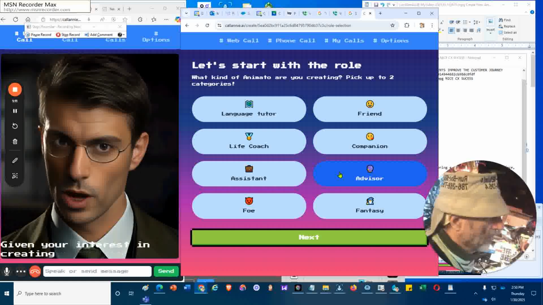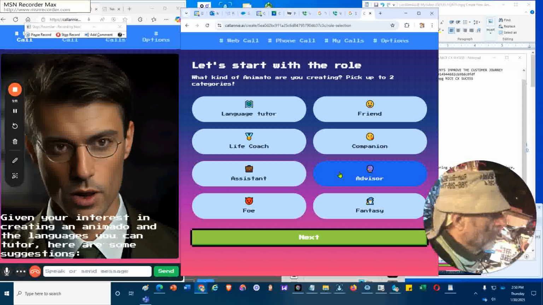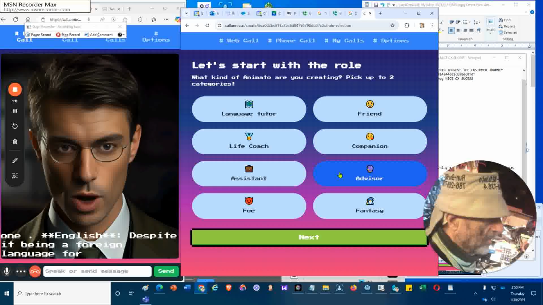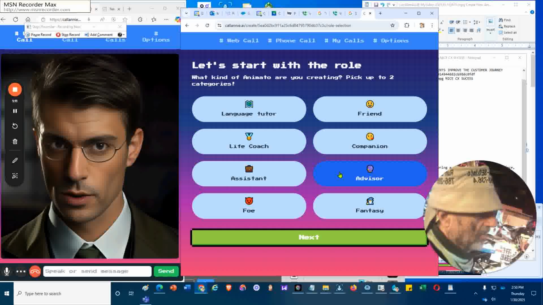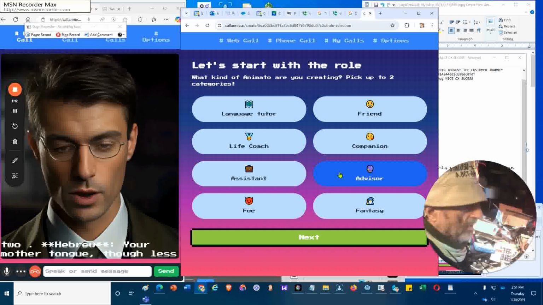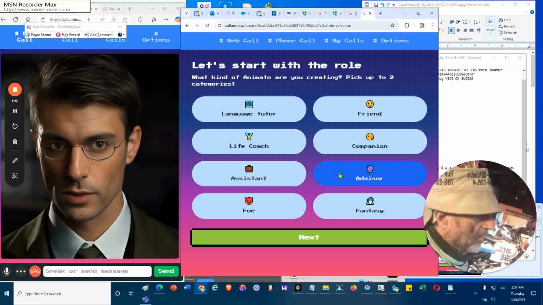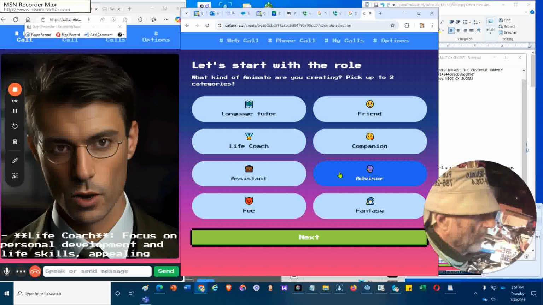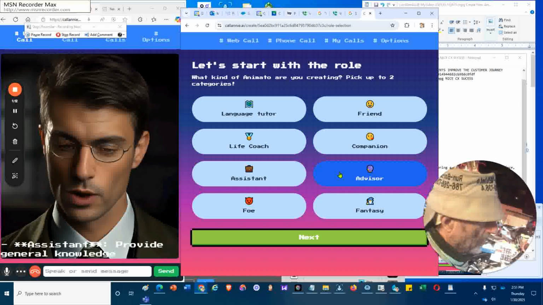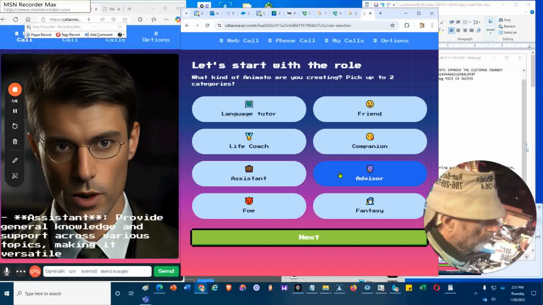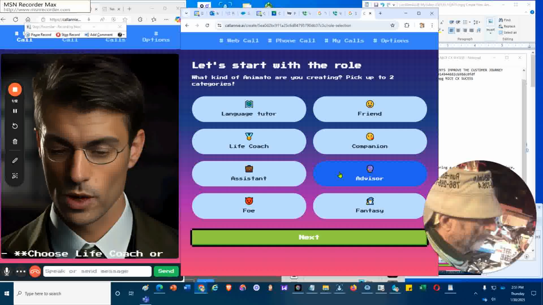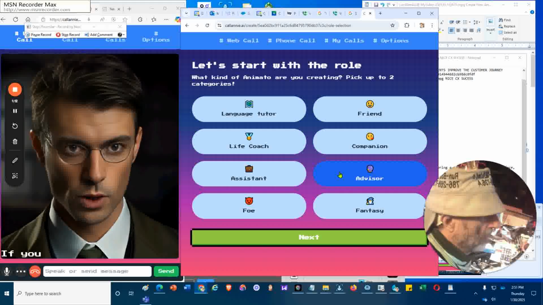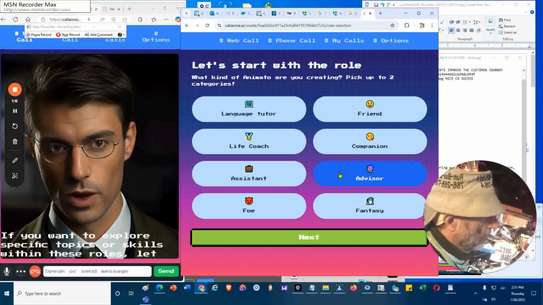Given your interest in creating an animato in the languages you can tutor, here are some suggestions. Language tutor options: 1. English. Despite it being a foreign language for you, it's widely sought after and can attract many learners. 2. Hebrew. Your mother tongue, though less popular, can still be valuable for specific audiences. 3. Broader options. Life coach: focus on personal development and life skills, appealing to a wider audience. Assistant: provide general knowledge and support across various topics, making it versatile. Recommendation: choose life coach or assistant. These roles allow for broader engagement and can incorporate elements of language tutoring as needed. If you want to explore specific topics or skills within these roles, let me know.